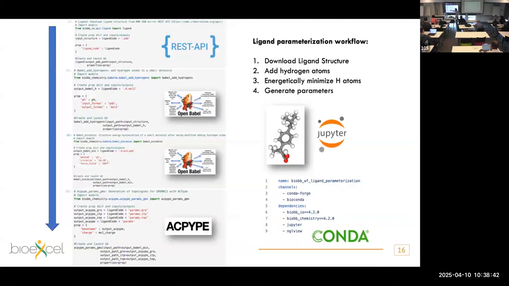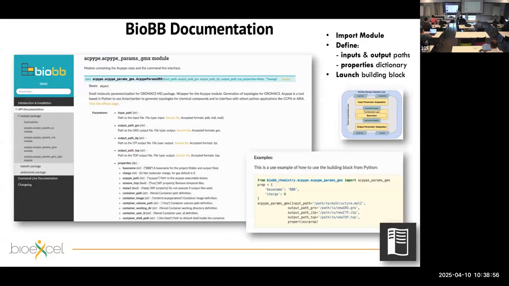If you think about these properties and inputs and outputs that you need to define, that's the only thing that can be a bit complicated. You may wonder what kind of inputs I need to define, or which properties are compatible with this particular building block. That's why we have the documentation that I was telling you about. This is Read the Docs. It's a standard way to document libraries like this.